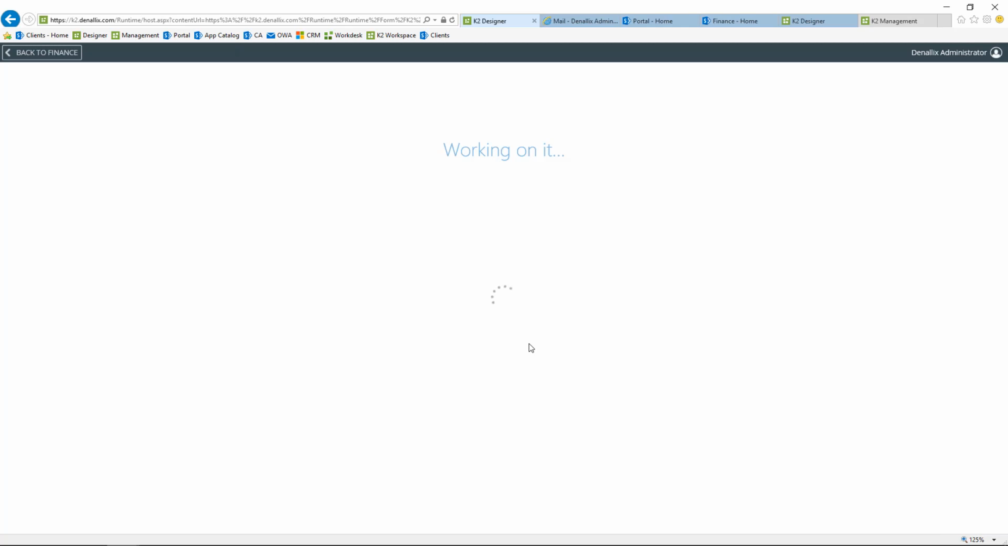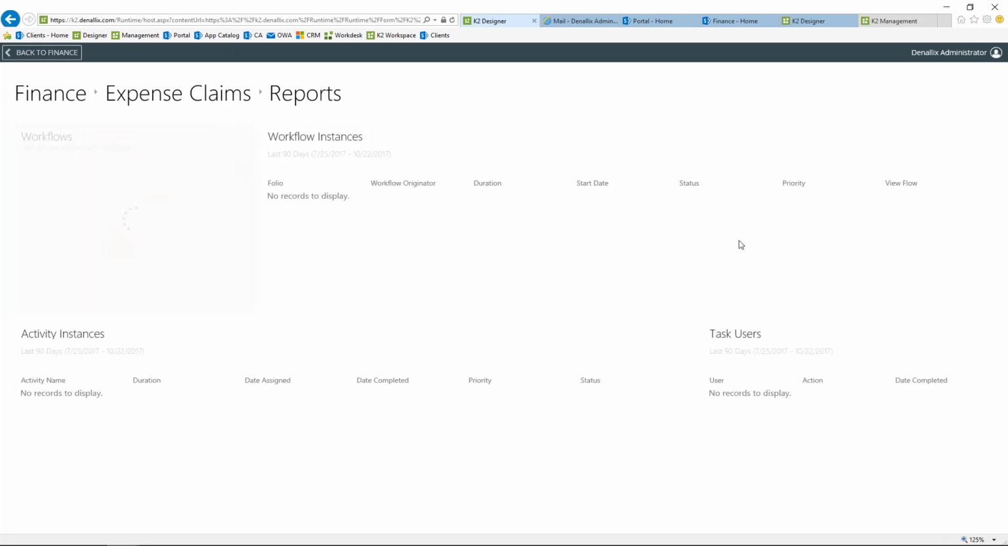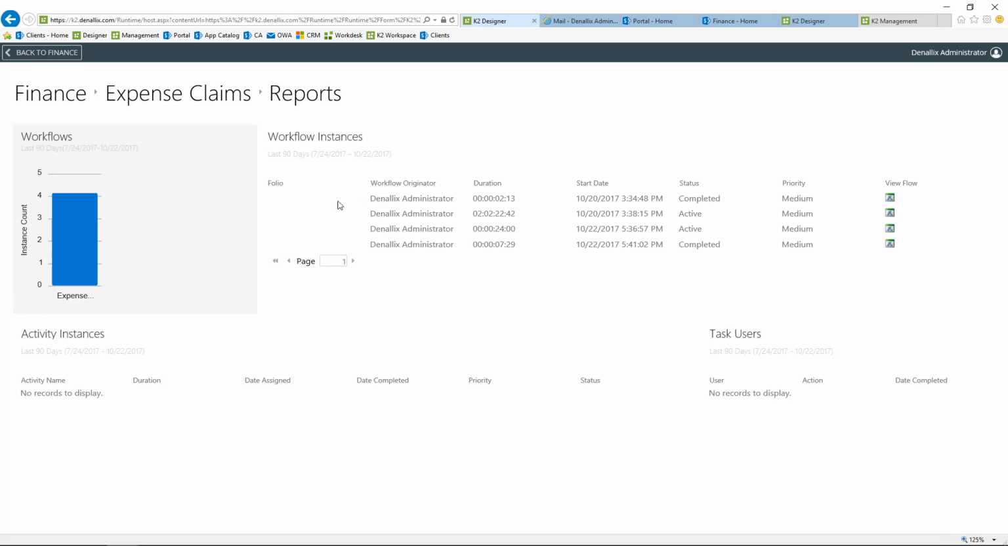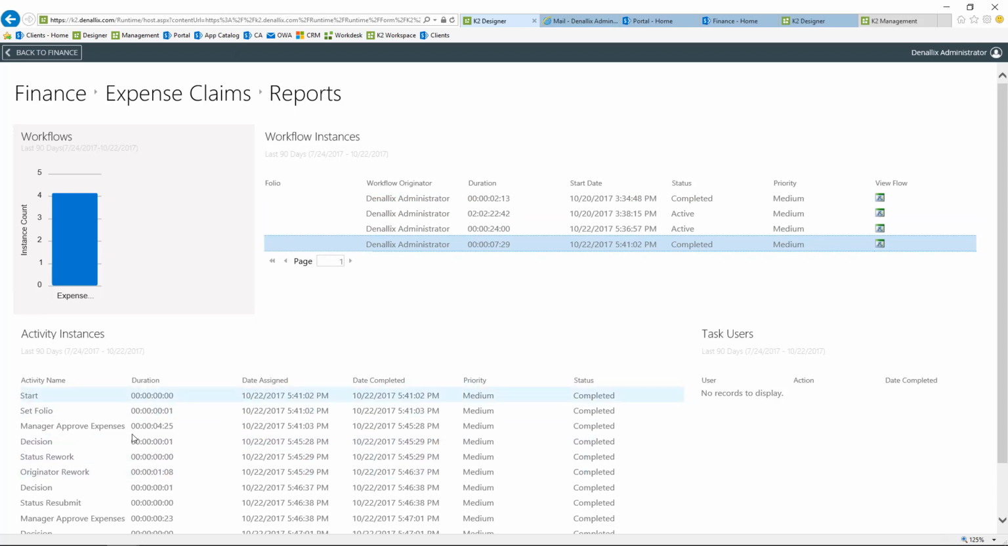This might take a moment. And now I can just click OK. And then those reports are going to be generated for me, and it's actually going to redirect me to those reports. So now I can see the amount of workflows that have started, and I can start to drill down. So I can click here, it's going to list all of the workflows. I can open up the view flow, maybe on a specific one. I want to see the activity instances, what's happened. If I click on a user task, it's going to tell me who performed those actions.